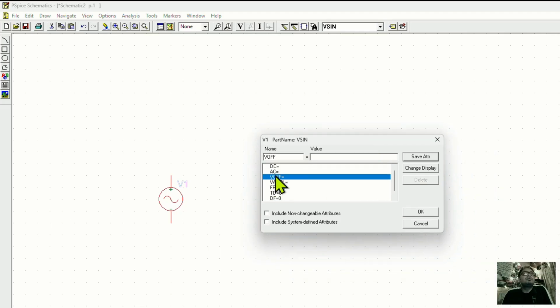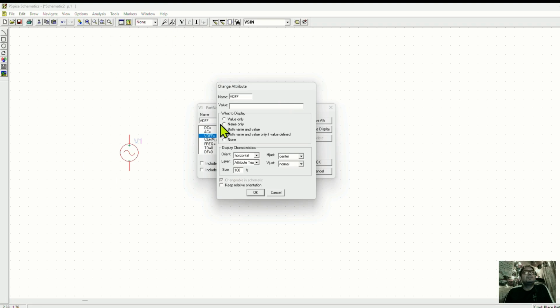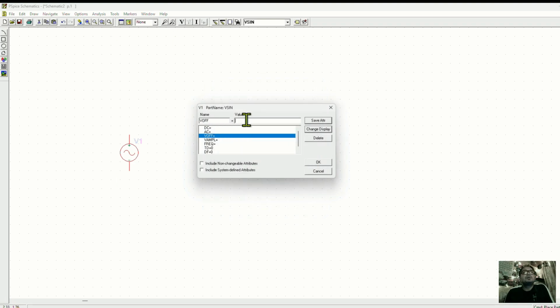First thing we have to consider here is V off, that means the offset voltage. Let us put both name and value, that means it will be displayed on the main screen only. So the V off value, let us consider as 0. Offset value should always be 0. Offset means the amount of DC which is present along with AC. So we consider our AC signal to be purely AC. That is why we are going to consider this as 0.